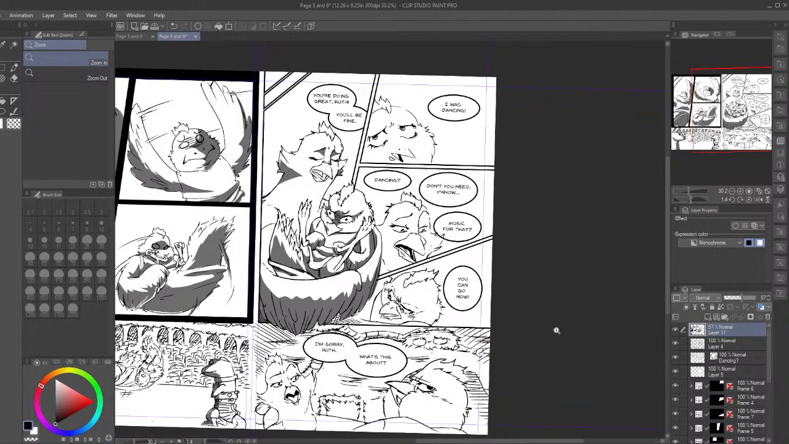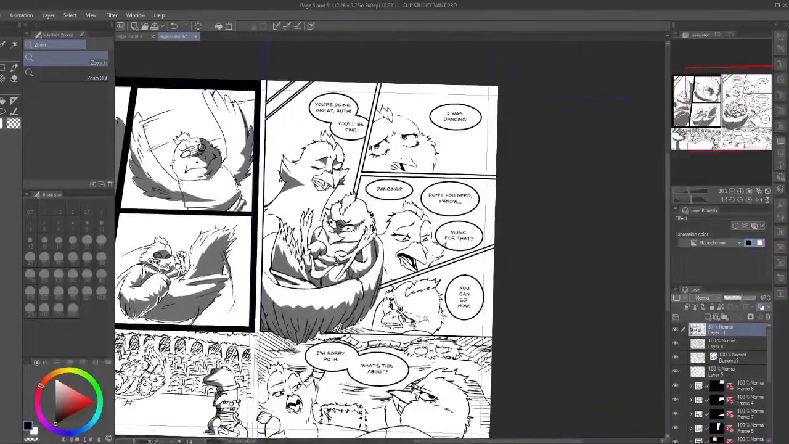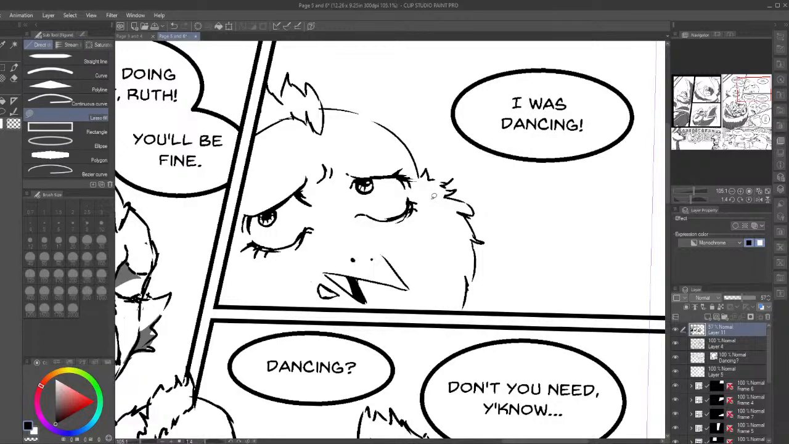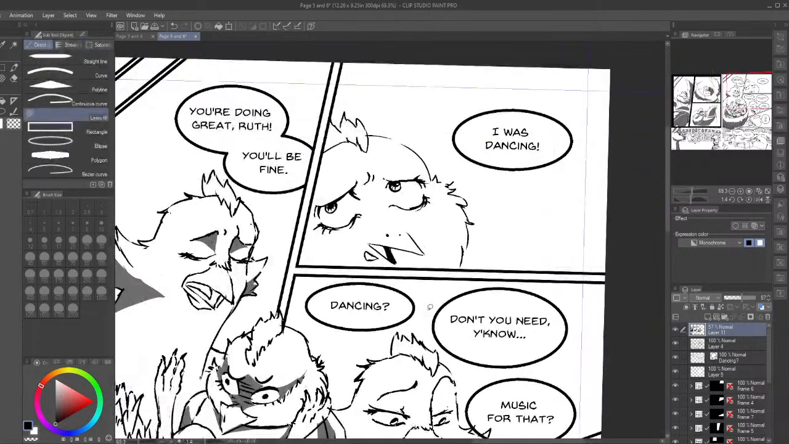Yeah, this absolutely gives the characters a lot more depth. Just adding shading. And it doesn't even need to be crazy, you know? Just one layer. One layer is enough.